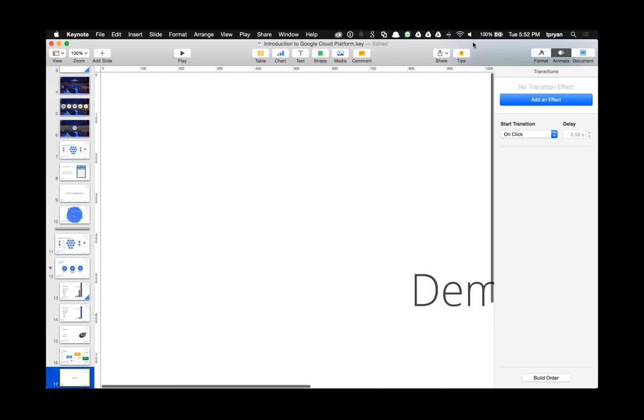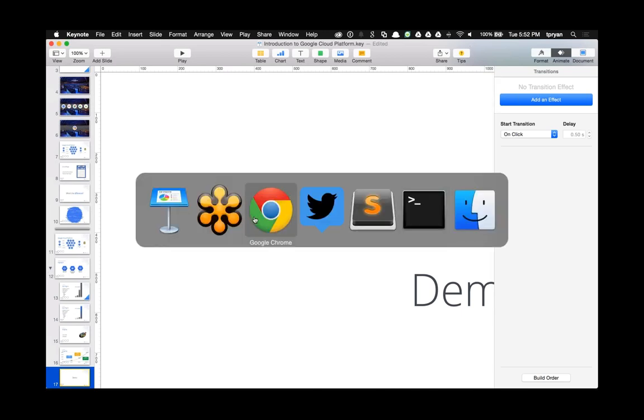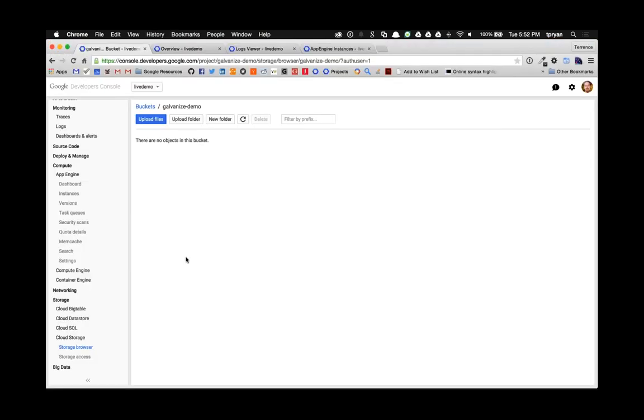And with that, I'm going to switch to demos. I'm also going to hide this. I'm not blocking that anymore. All right, so let me show you a demo of App Engine in action.